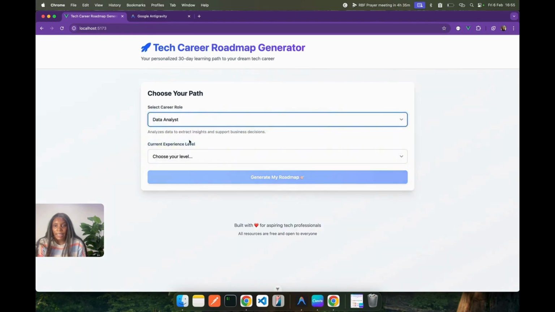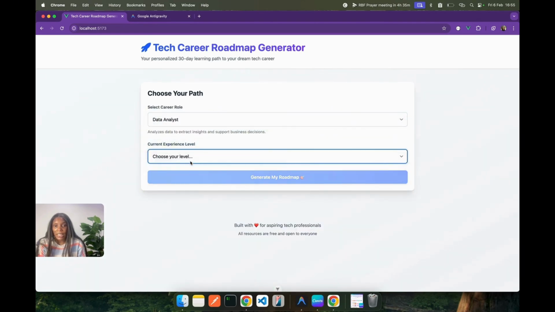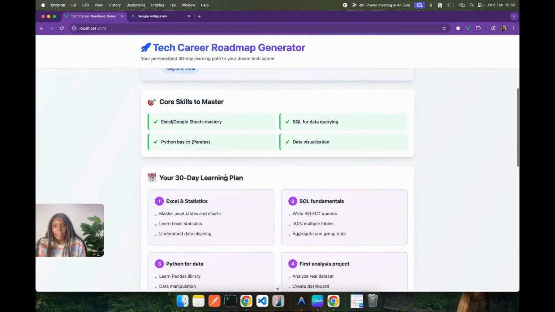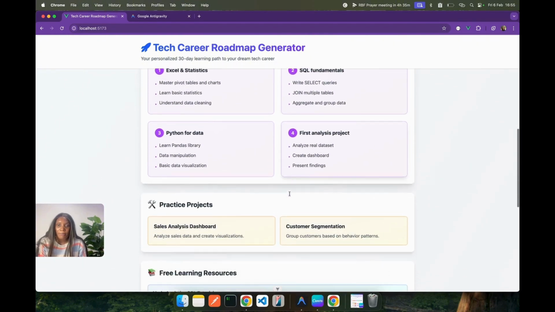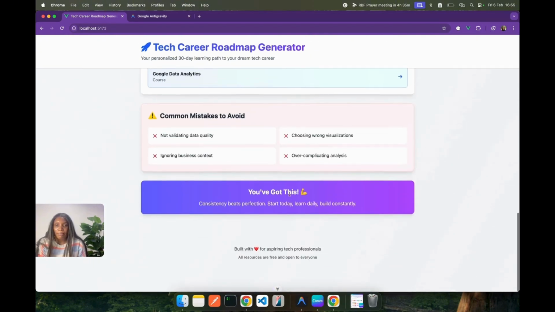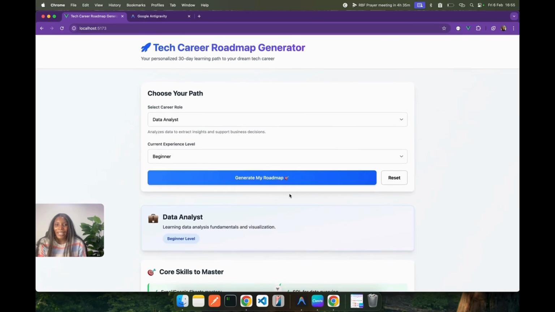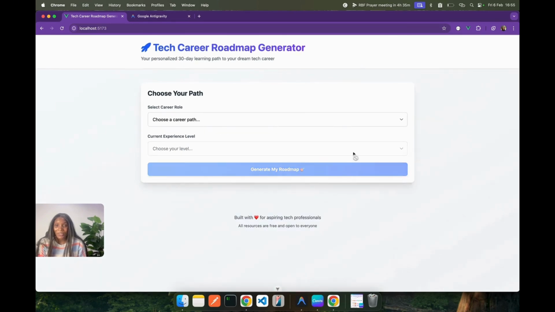Let's check for data analysis. Choose the experience level. Okay, it only gave me for beginner. Still fine. Go through all of these. Python, and so on. So I think the UI is just okay. You can also reset. I think the UI is okay.